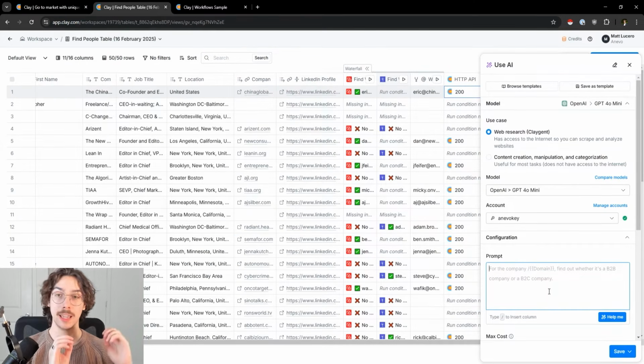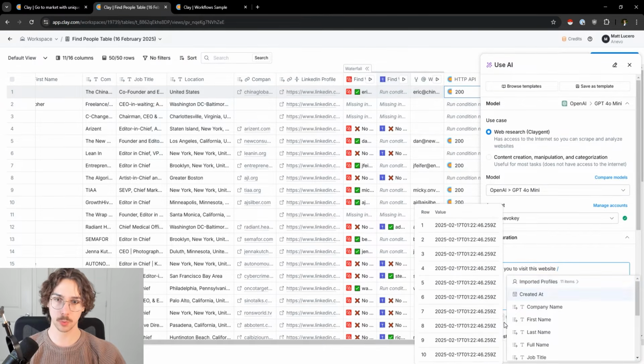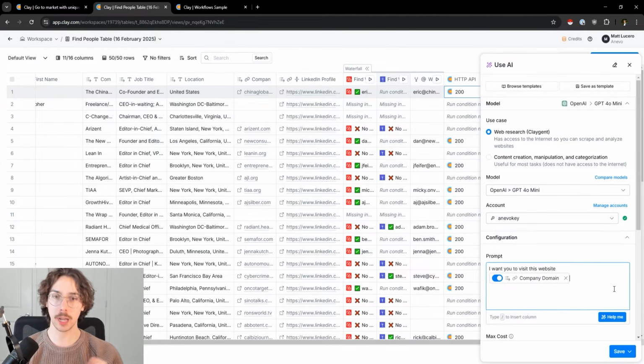So again, going back to our other table here, we're just going to have it go to their website and give us a summary of what the company does, or we can directly ask it if they are B2B or B2C. But I'm going to do the summary example, and I'll show you why in a second. So I want you to visit this website, and I'm going to put /website. So I'm going to feed it company domain. I want you to visit this website and give me an exhaustive summary of what the company does in as many paragraphs as possible. And I'm telling it as many paragraphs as possible so that it gives me a huge summary that we can pull a lot of data from.